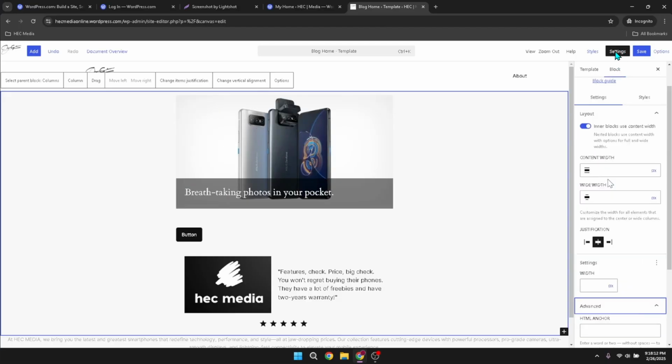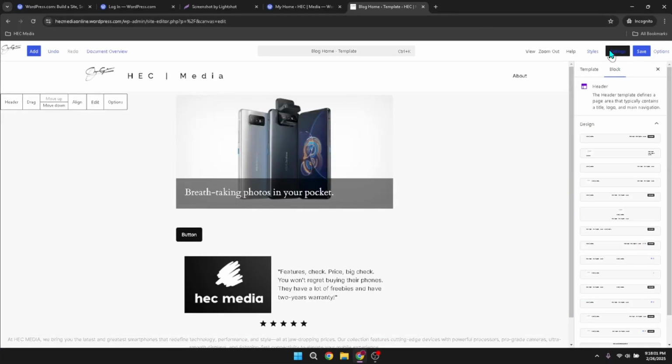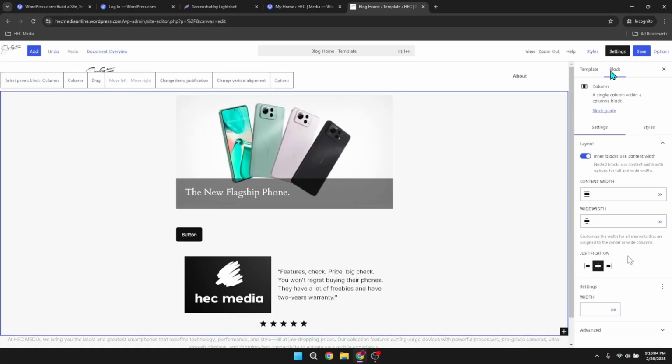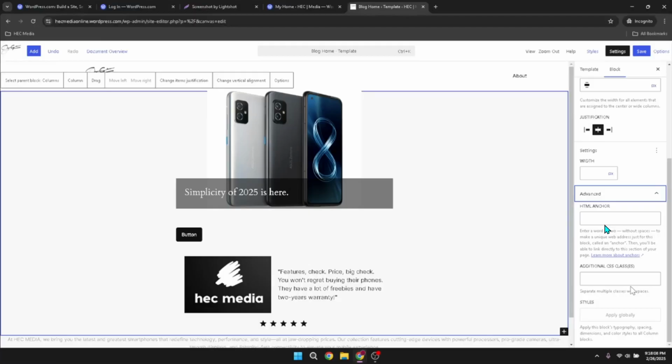This opens a sidebar where you can adjust layout settings. Make sure you are inside the block tab, not the page tab, because you want to edit settings for the individual block that's creating the spacing problem. Scroll through the available options, and if the basic spacing settings don't solve the issue, expand the advanced section.